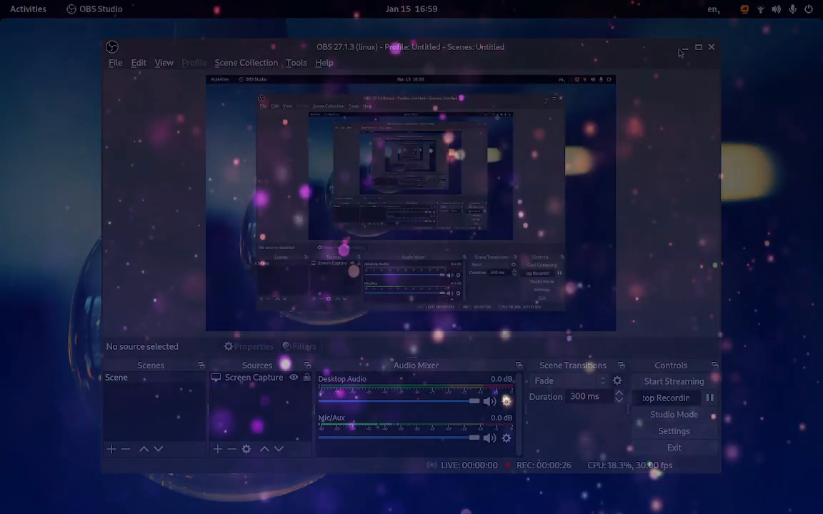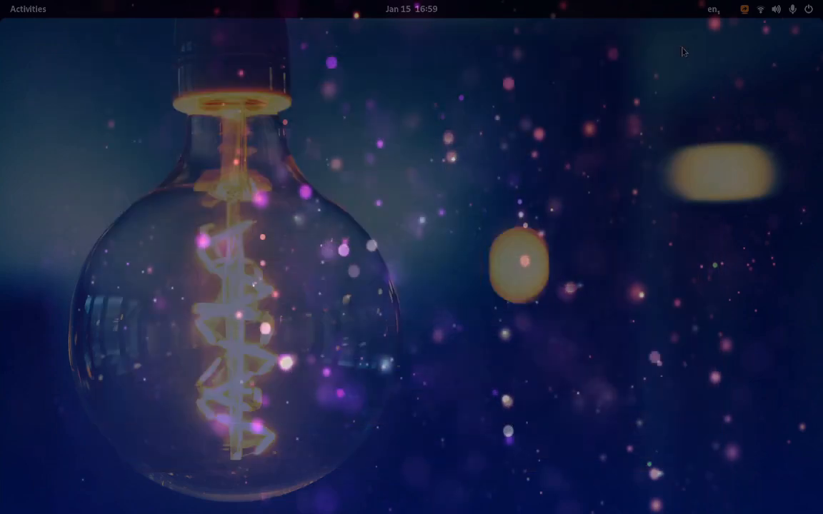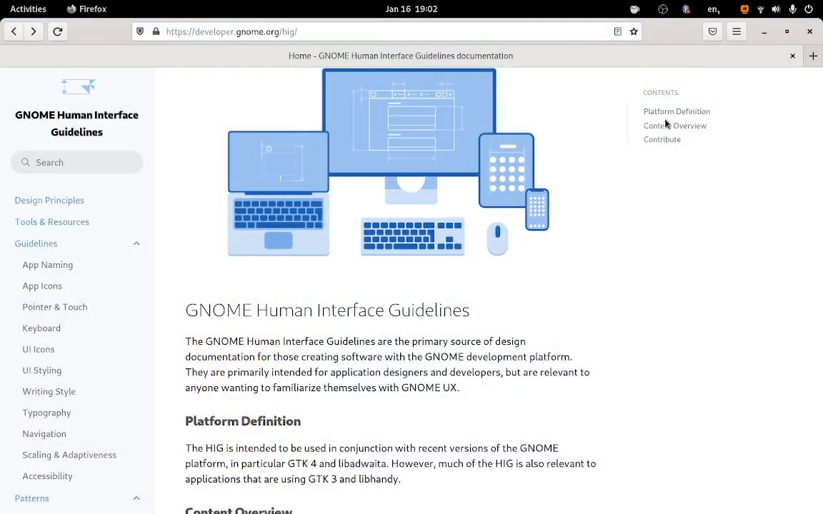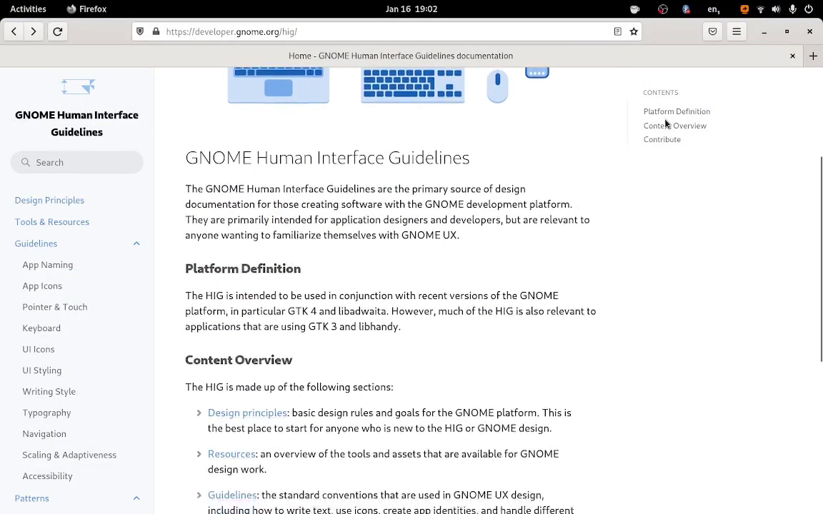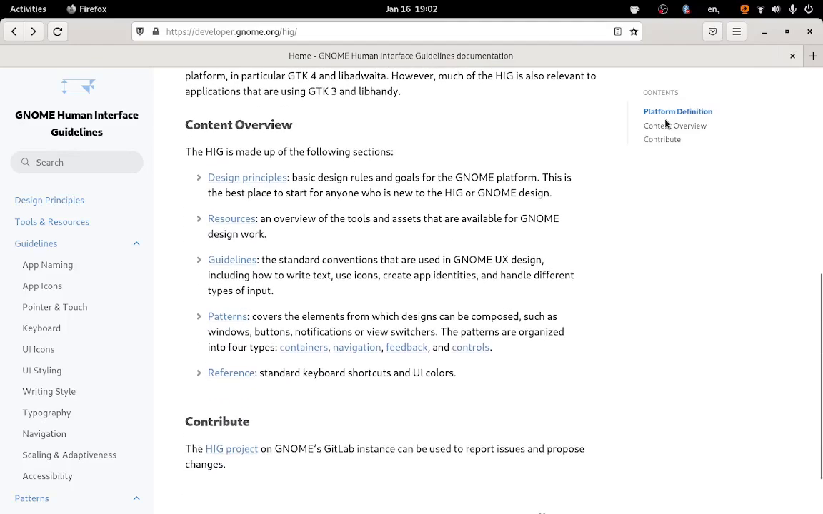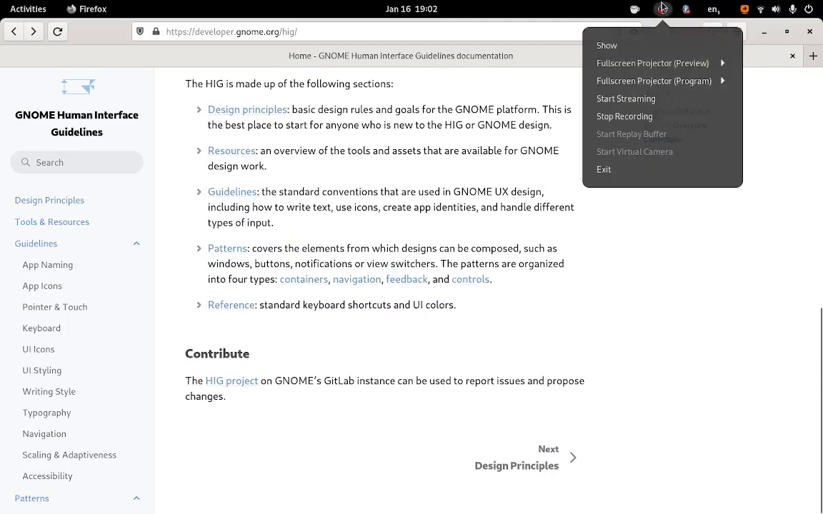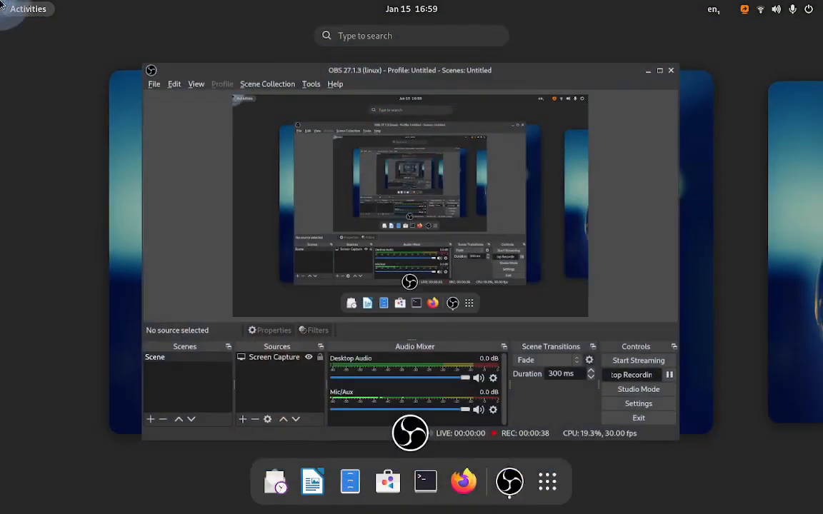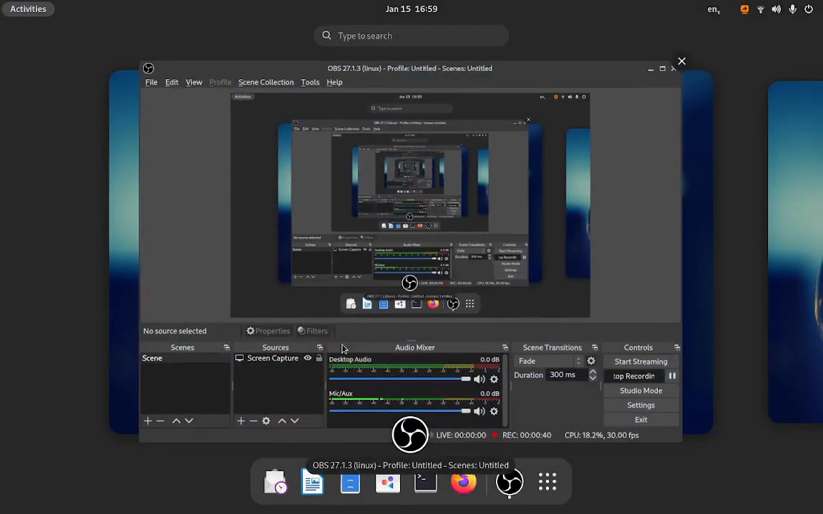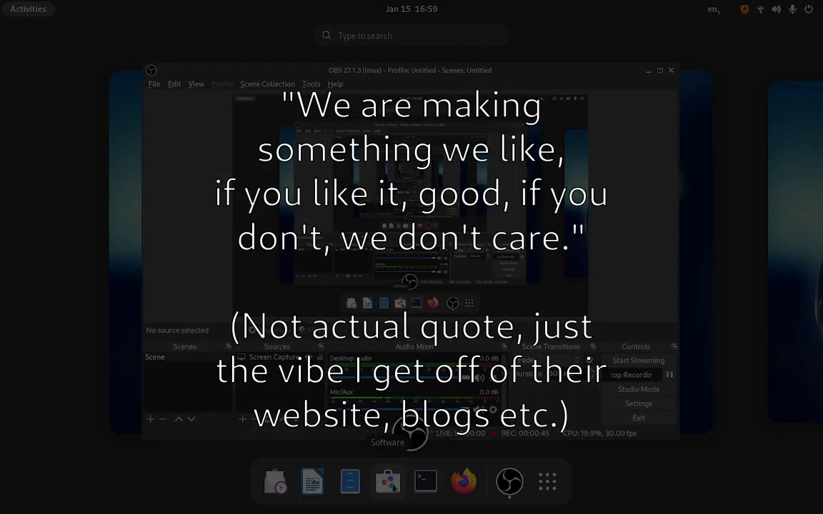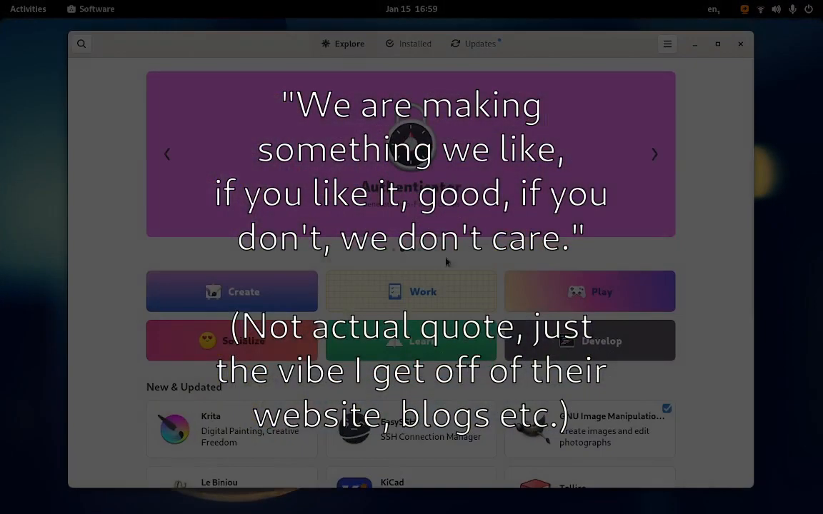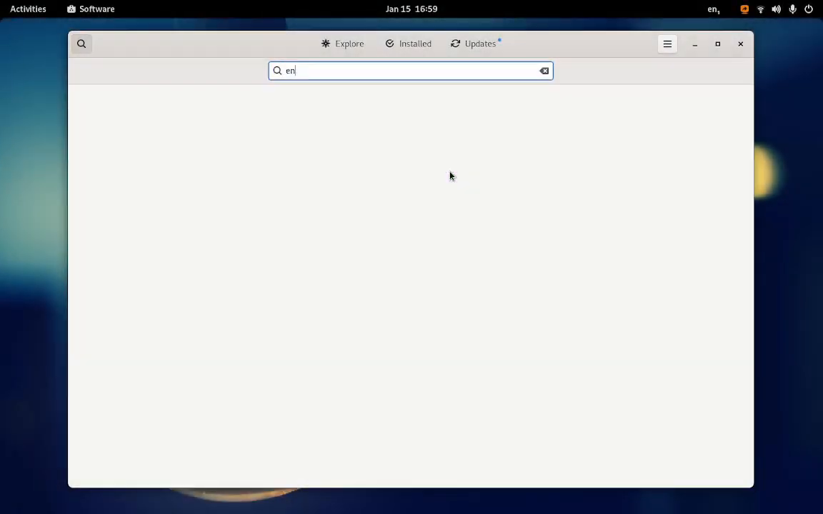Now unlike XFCE, GNOME is a very tight-knit and well-integrated experience, with all the apps following a common design style. But that also means GNOME is far more difficult to customize, as much as what XFCE or KDE, for example, might offer. GNOME's approach towards making a desktop environment seems to be, we are making something we like, if you like it, good, if you don't, we don't care. The thing is that this generally seems to be working.